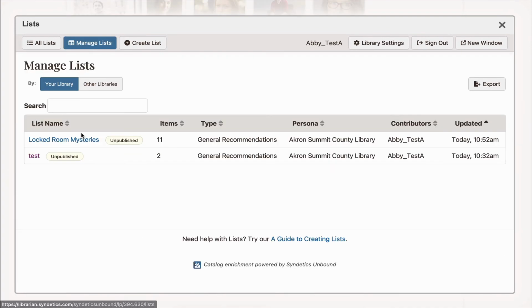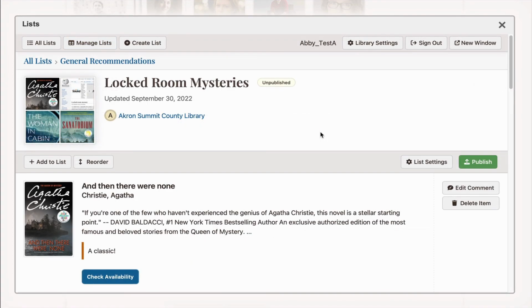And then once you've made a list, you will see it under your library's lists in Manage Lists. If you want to work on a list with a colleague, you can do that easily just by clicking the list you're collaborating on, and you can add items to it.